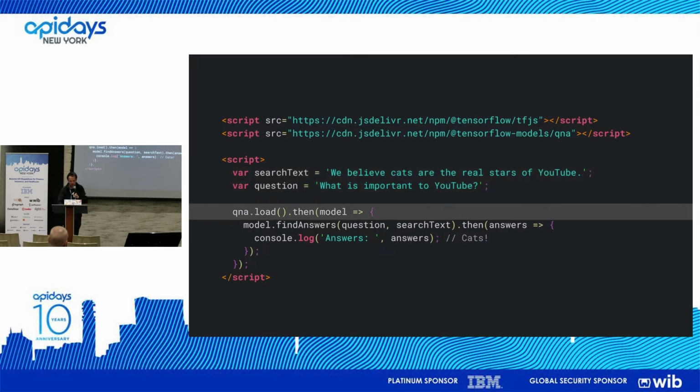Once you've got those 2 variables, you can then call Q&A.load. That's the name of the model we just imported. And because this might be a couple of megabytes in size, it will take a few seconds to do, you use the then keyword in JavaScript to wait for that to finish because it's asynchronous. When it comes back, you'll get a model variable, and that's the model you can then use.